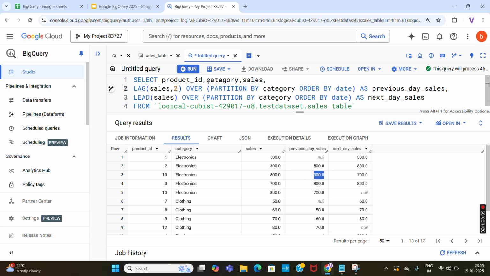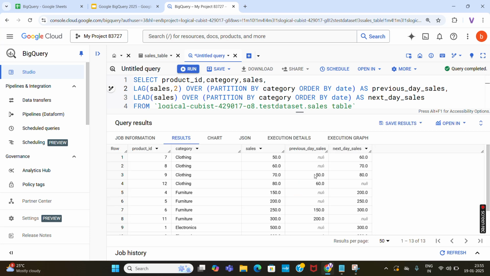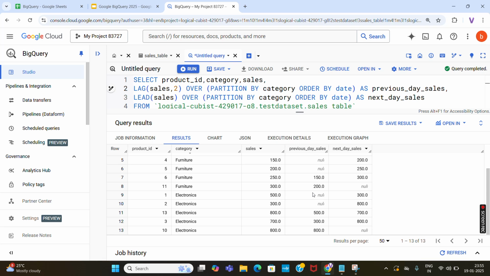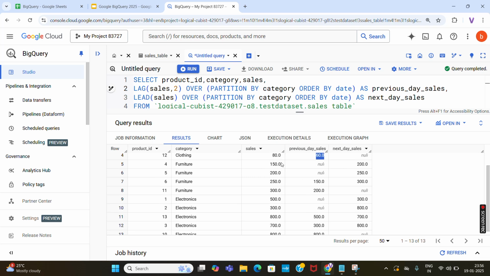So now we are going to try it, friends. Let's see. Yeah, now you can see, friends. Electronics we have seen. So this null and here also null. This 500 is coming here, then 300 is coming here, then 800 is coming here. So we achieved it, friends. Now for clothing also you can see two values coming null. Then the first value is coming here and the second, this 60, is coming here. Likewise for furniture also null, null, and here 150, then 200 is coming here.